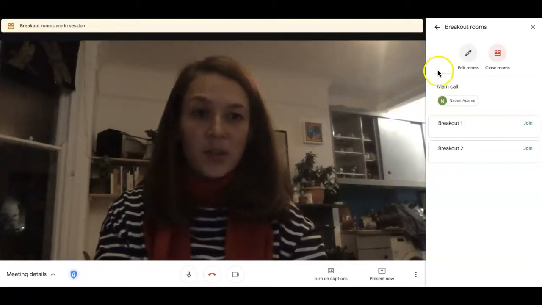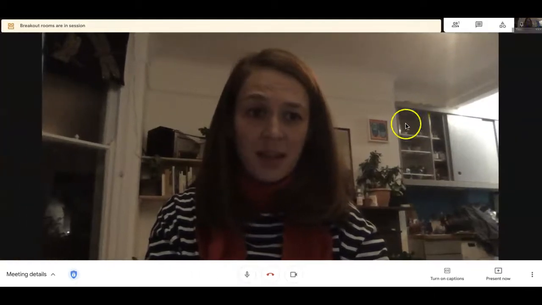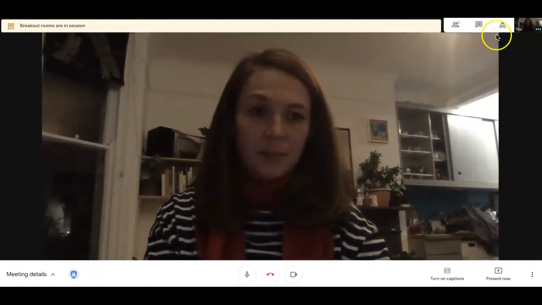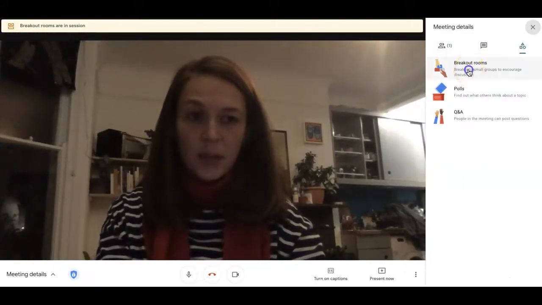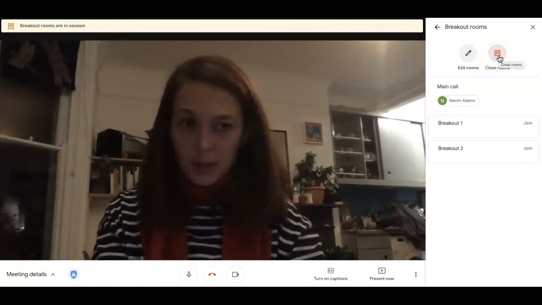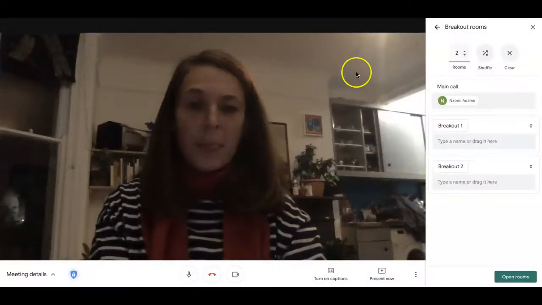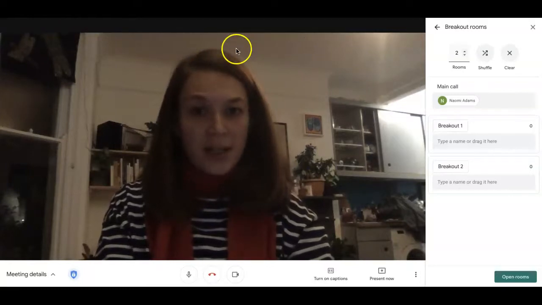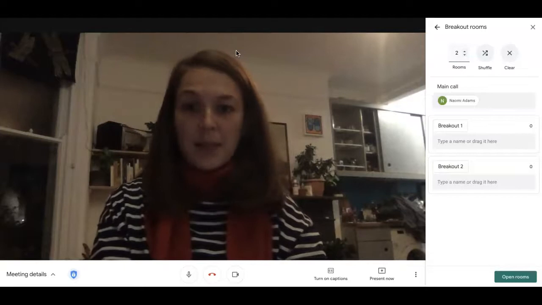So when you want to close the rooms, you just again go back to the breakout section. You can come out of this in the meantime, but if you want to go back in, it's this button again, the activities button, go on to breakout rooms and then press close rooms. So I'm going to go ahead and press that, and it gives you a little heads up. Do you really want to close them? Yes, I do. So that bar has disappeared from the top of the screen to tell me that everybody is being sent back to the main room.